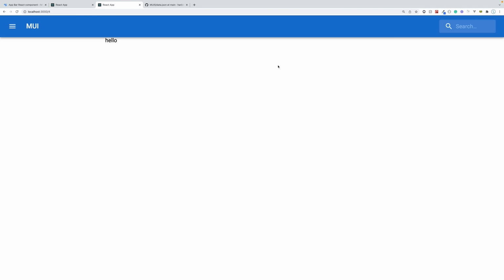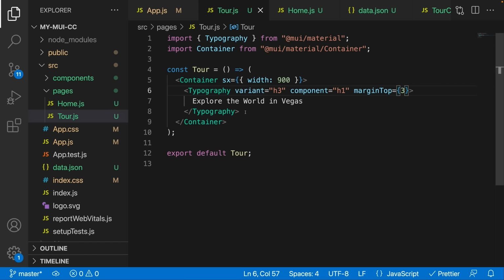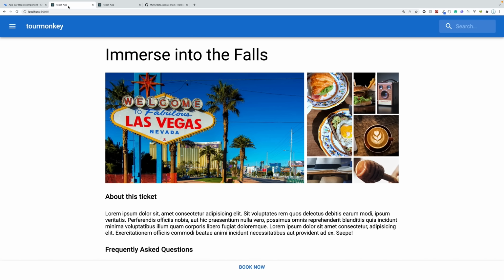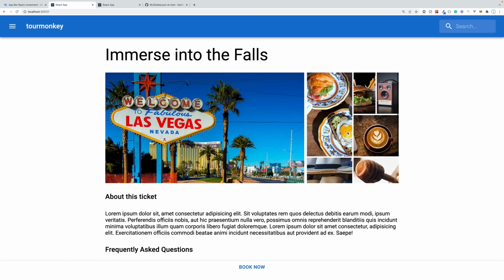So let's go ahead and save that. And now you can see here, explore the world in Vegas. Okay. So the next thing that we want to do is we want to supply it with the image. Now the image is really complicated actually. We have this image, then we have a bunch of these images over here. So this is relatively complex.